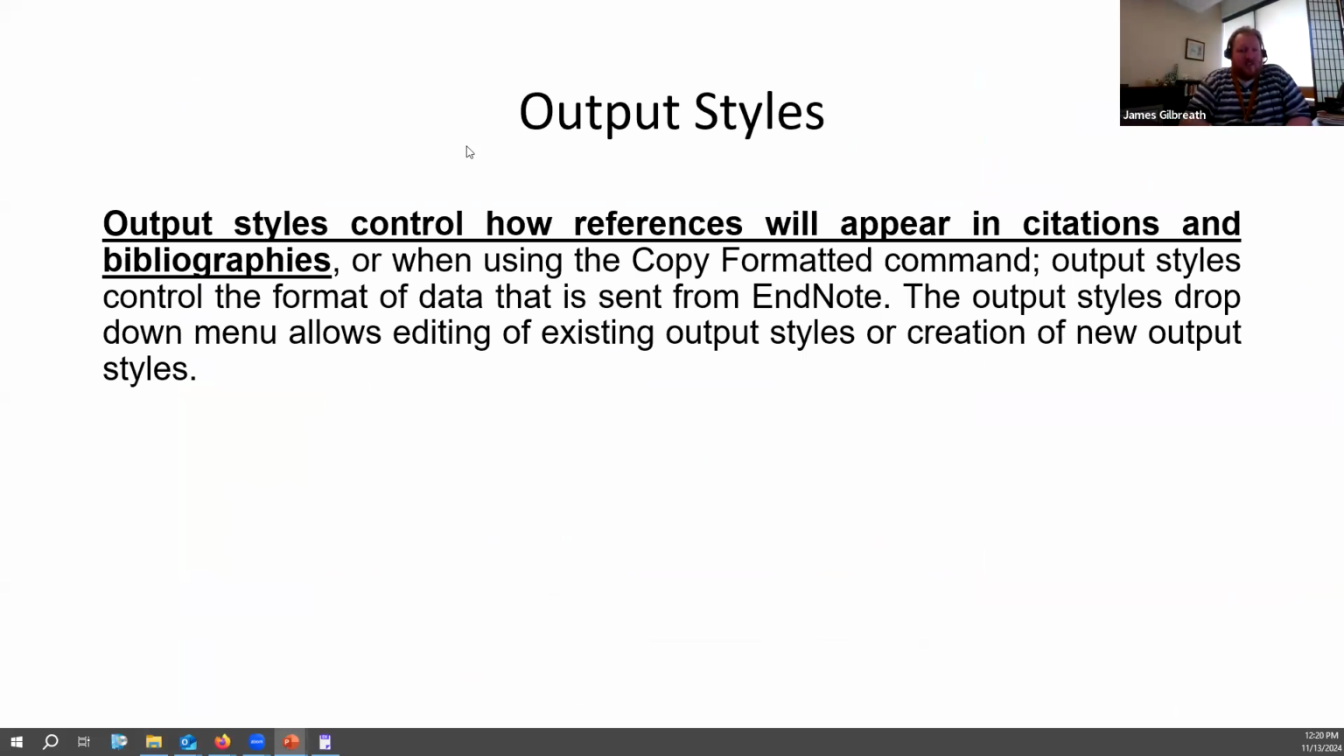So, output styles. Output styles control how references will appear in citations and bibliographies, or when using the copy formatted reference command. So, output styles are essentially the citation style you're using.